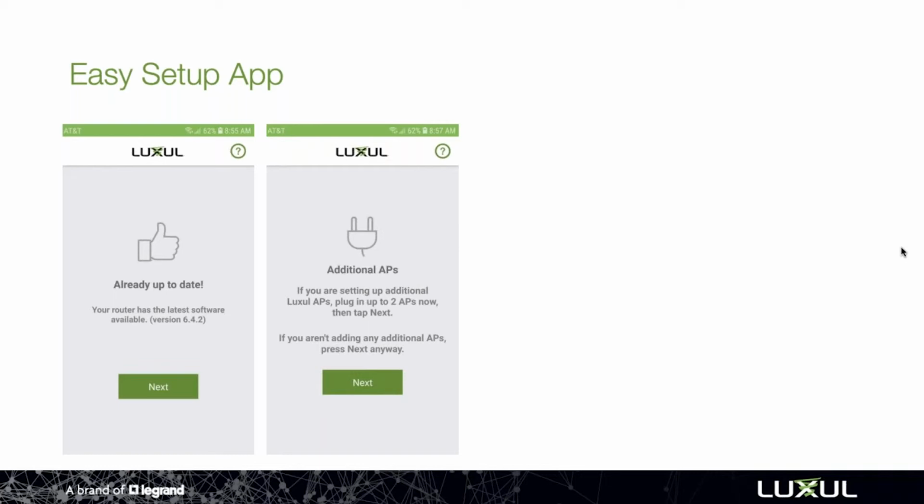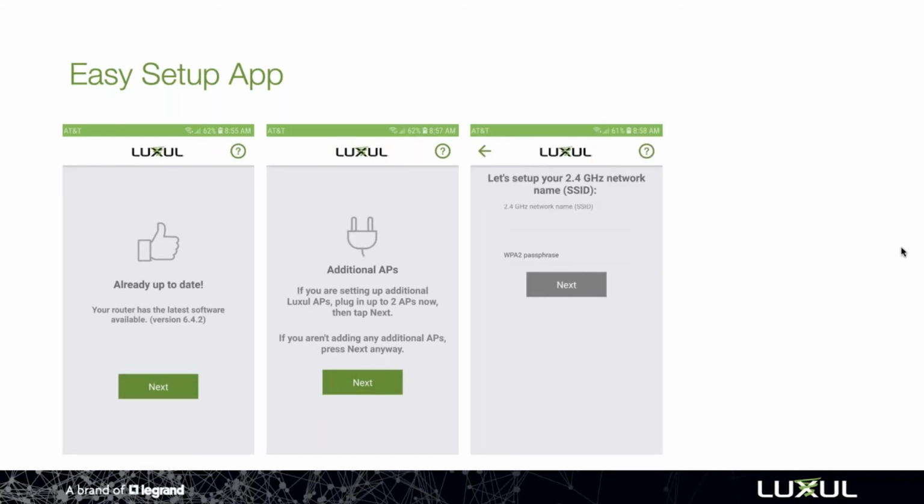What's going to happen if you are adding access points is there is now a new auto add feature for the access points. And we'll talk more about this in a moment. But it will actually allow the access points to boot up, find the controller, and automatically connect themselves to the controller that's inside that router. So it's really a very seamless automatic process.